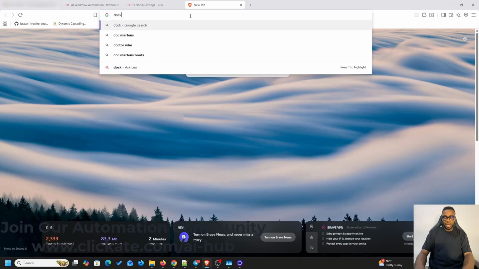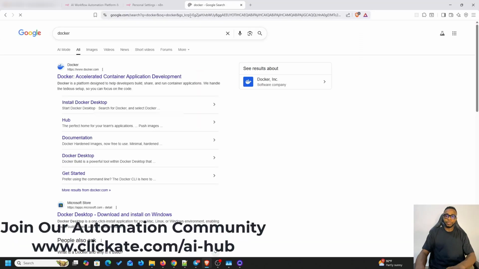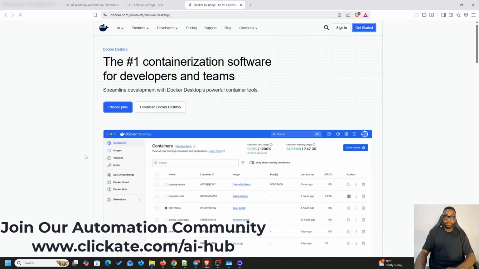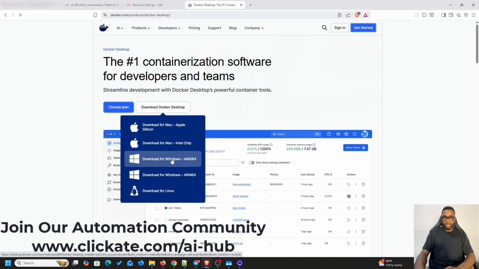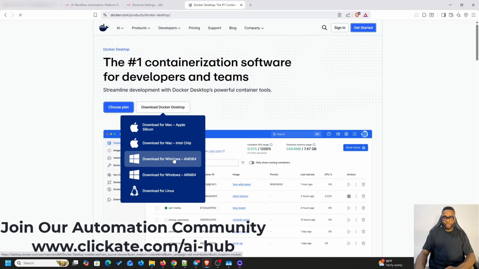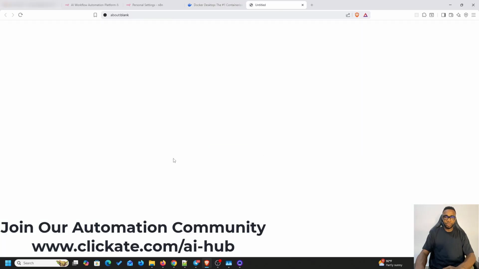Go to Google and type in Docker. And when you have, then click on Docker Desktop. And here you click on Download Docker, and you choose the one that is most suitable for your laptop. So you can download one of these. Download for Windows AMD 64.